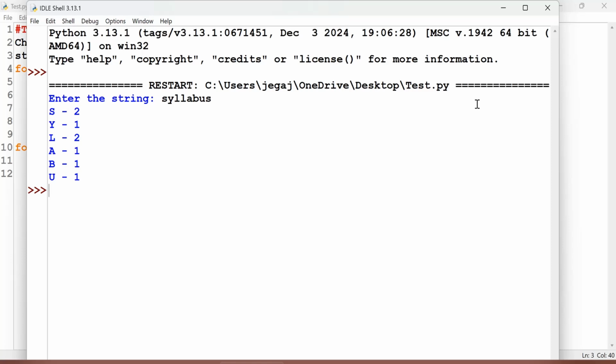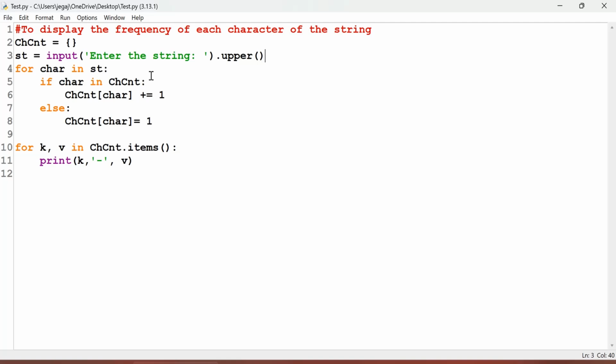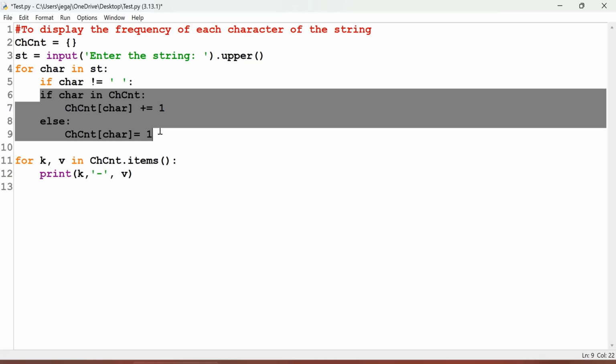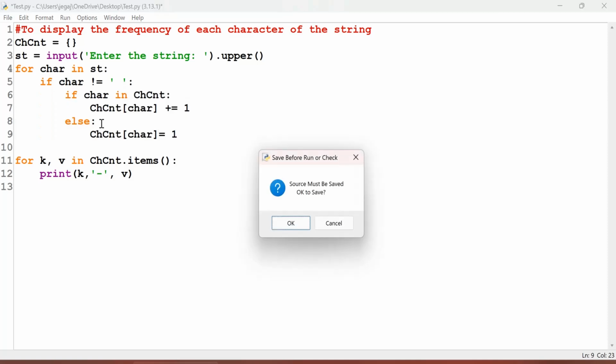If there is a space, that also will be counted as one character. If you don't want to count the space, we can also have one more condition here. So it becomes a nested condition. If char is not equal to space, then only it will count, otherwise it will not count. So we will put the other code inside this condition. Let us run this.